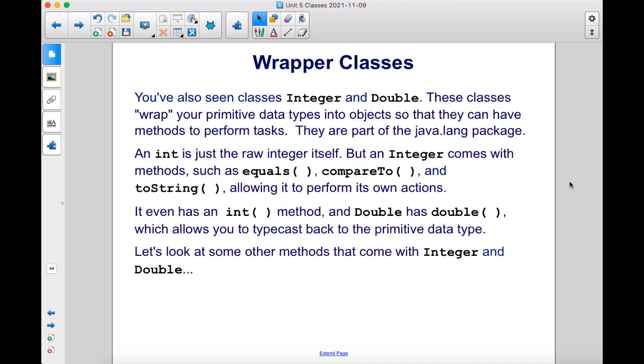You've also seen the classes Integer and Double. These classes wrap your primitive data types into objects so that they can have methods to perform tasks. They're part of the java.lang package. An int is just the raw integer itself, but an Integer comes with methods such as equals, compareTo, and toString, allowing it to perform its own actions. It even has an intValue method, and Double has a doubleValue method, which allows you to typecast back to the primitive data type. Let's look at some other methods that come with Integer and Double.